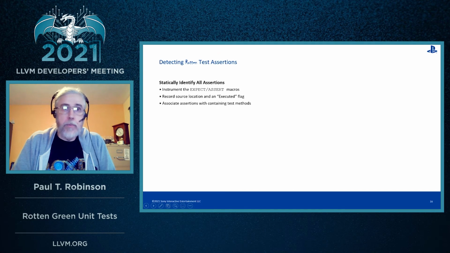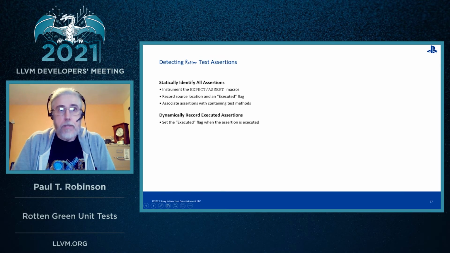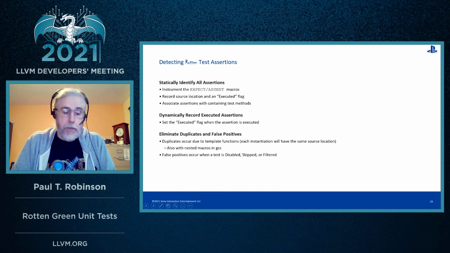And then for better reporting, we want to associate the assertions with the test methods that they're contained in. Then we run the test, and set the executed flag whenever the assertion is executed. We need to do some data cleaning here.